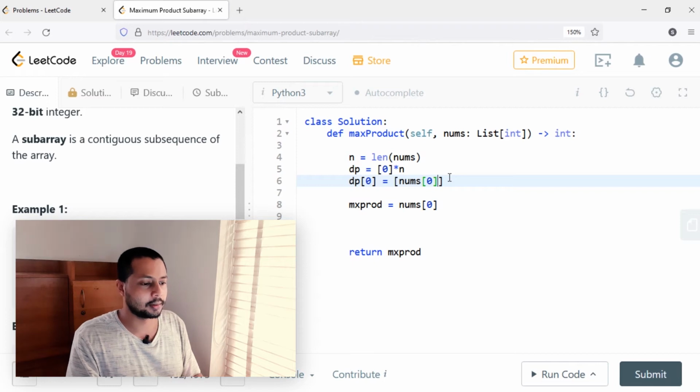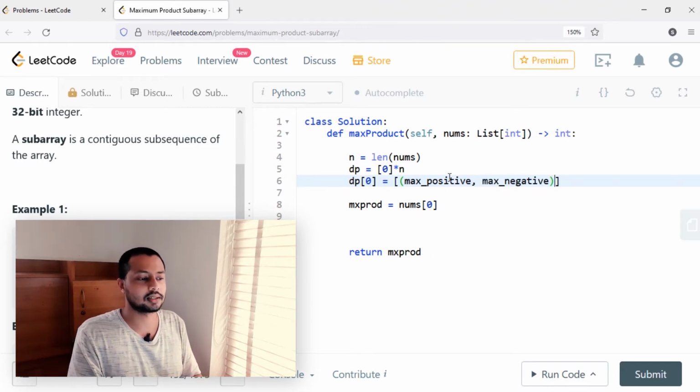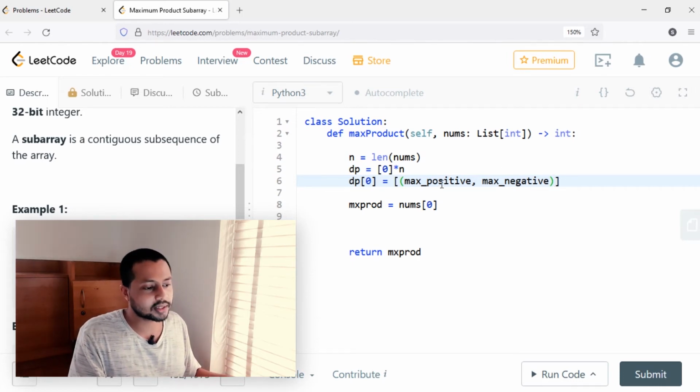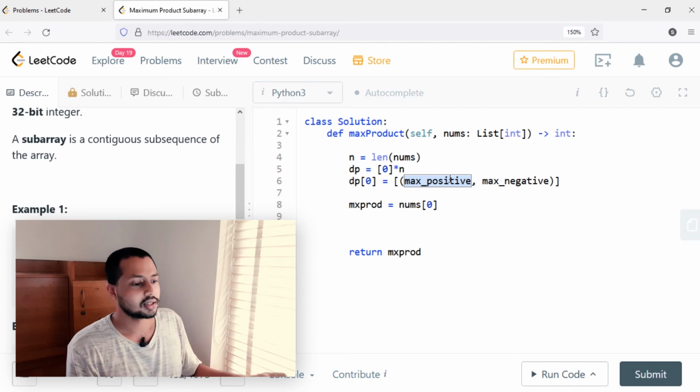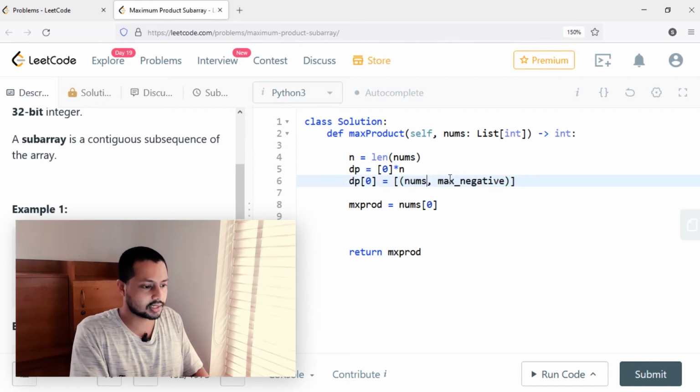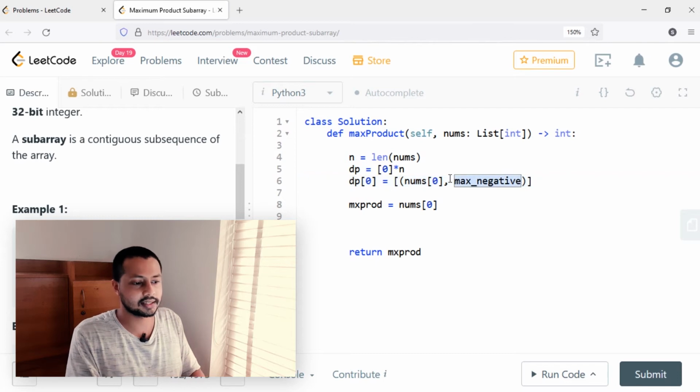So in Python we can use a tuple to store this. We'll use a tuple that contains max positive and max negative, and we will be storing tuples inside this dp array in this format. So what can be the maximum positive? dp of 0 means the base case, where there is only one element, so the maximum positive can be that number only. We don't have another option to multiply with. So in that case we'll give nums of 0, and the same for max negative. At this stage the maximum negative is also nums of 0, that is the first element.